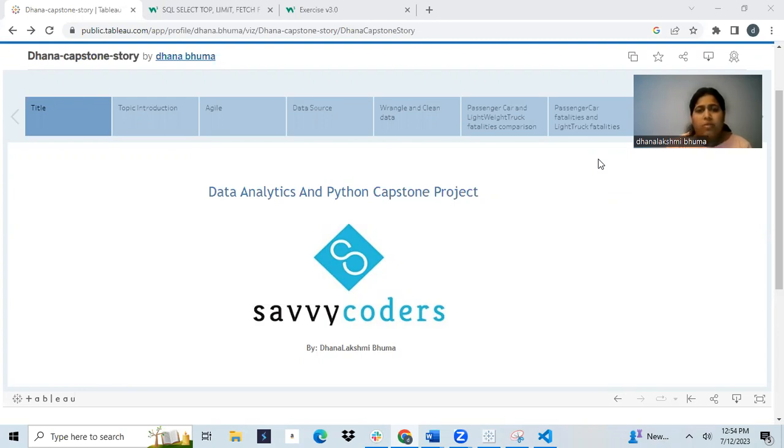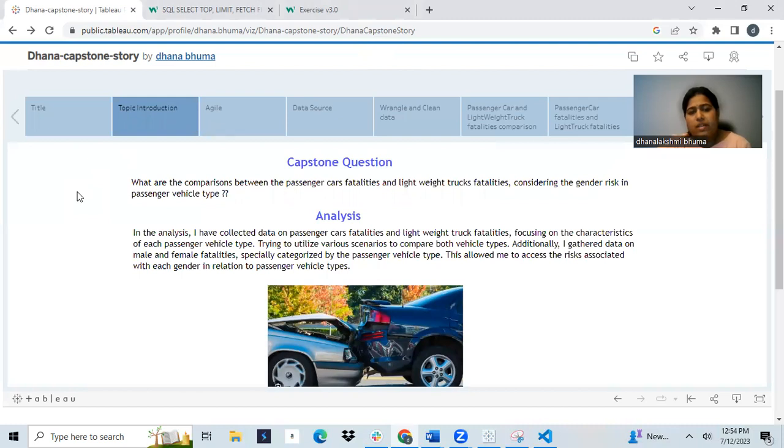While doing my capstone project at Savvy Coders, first I would like to do a question on how the safety rating of a vehicle affects the volume of cars sold, but there is no good data set for the safety rating of a vehicle. So I changed my capstone question. Here is my capstone question: What are the comparisons between passenger car fatalities and lightweight truck fatalities, considering the gender risk in passenger vehicle type? For this capstone question, I have done the analysis.